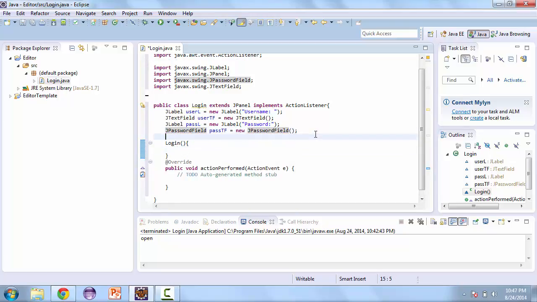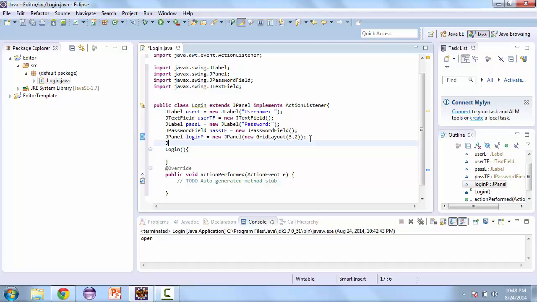And to make sure this looks right, we'll add a couple more panels. This first panel is going to have a grid layout. And so you can put that into the constructor. We're going to make this a 3x2 grid layout. And another panel to hold that.